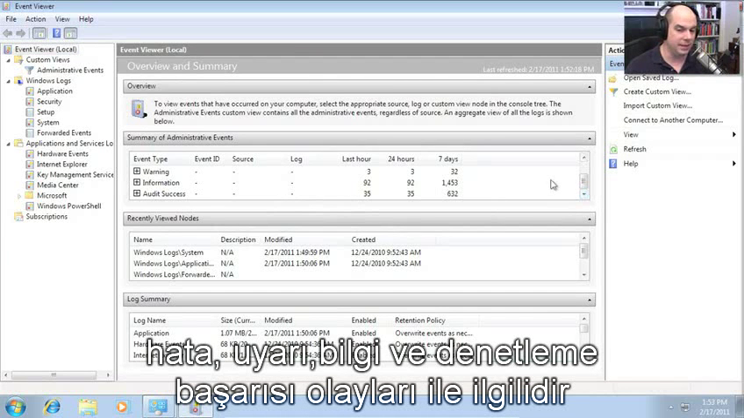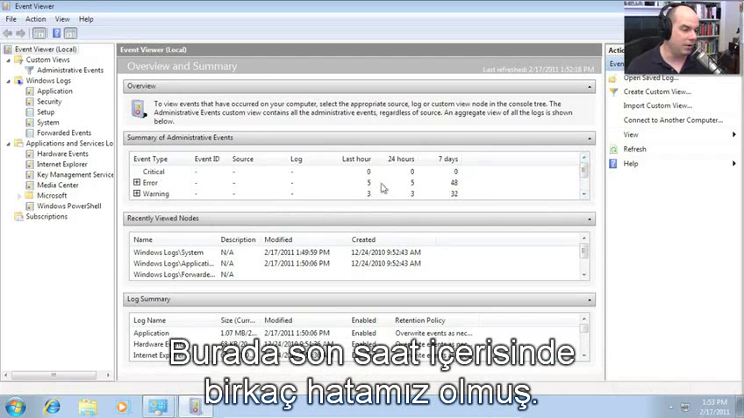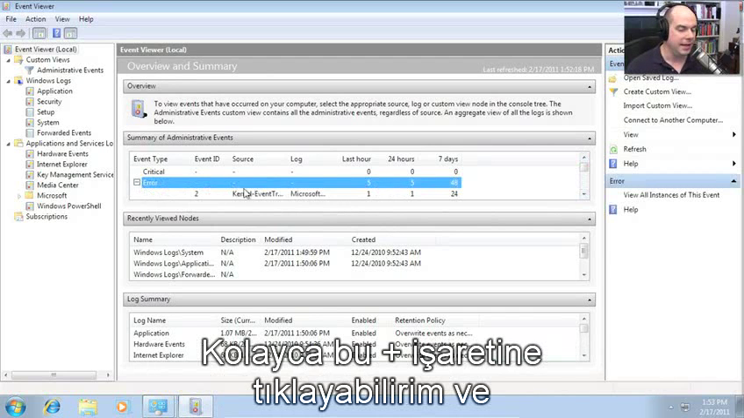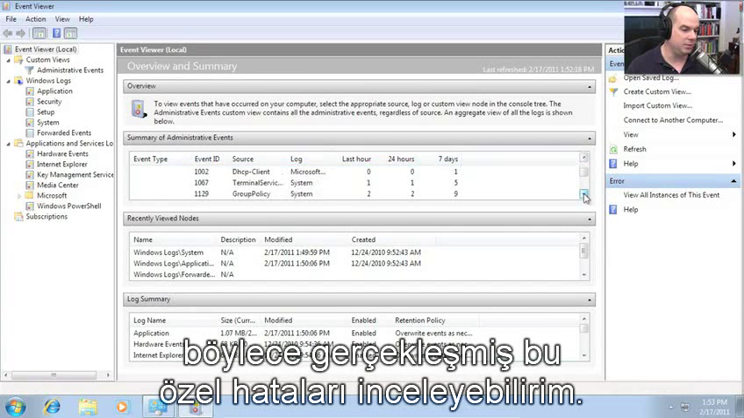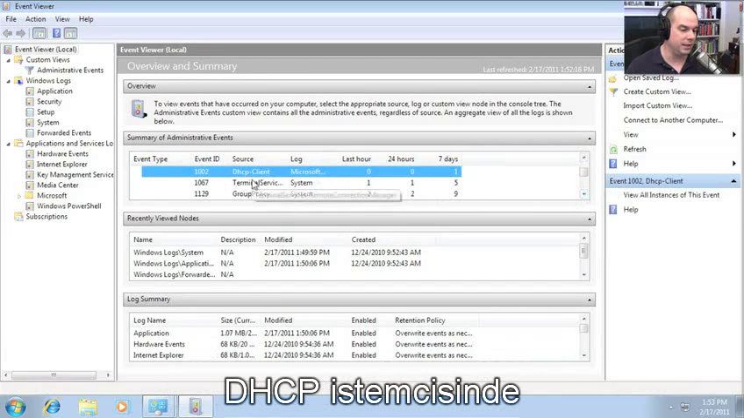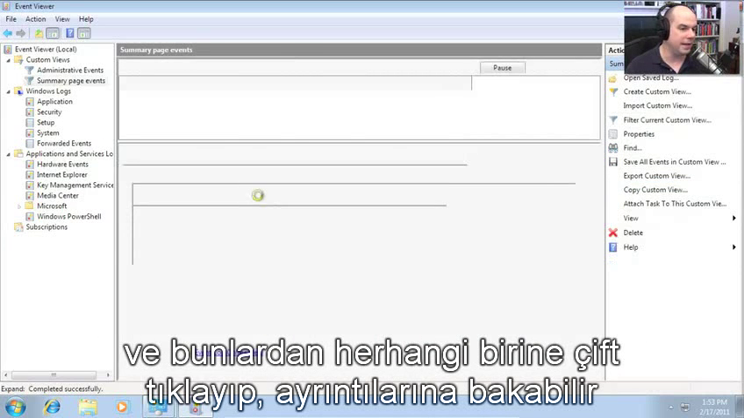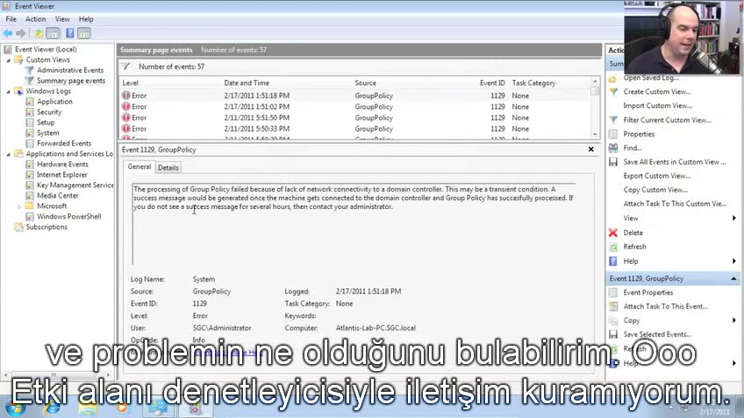Then there's audit success as well. So in the last hour, I've had a number of errors that have come up. I could easily click this plus sign, and it's going to drill down just on those specific errors that might have occurred. A DHCP client terminal services problem, there's a group policy issue that I need to look at, and I can double click and drill down into any of these and find out what the problem was.